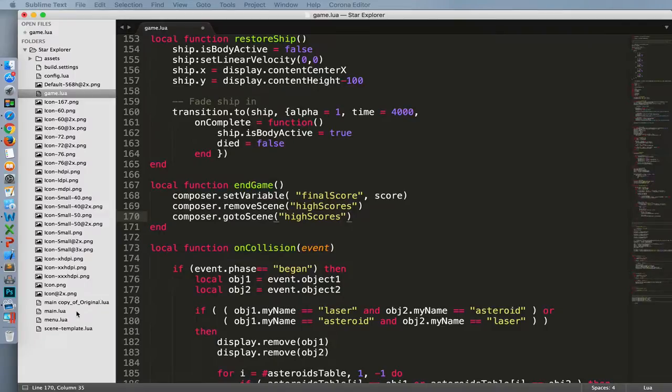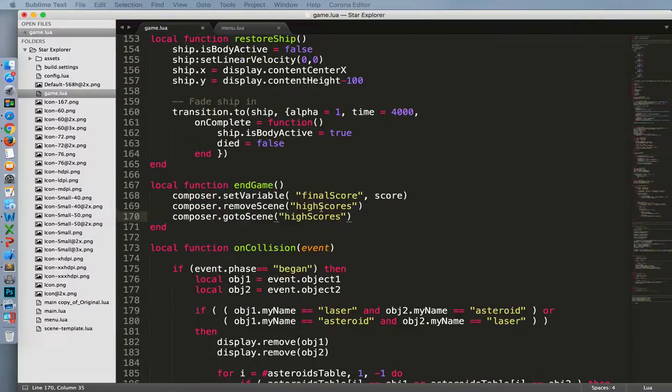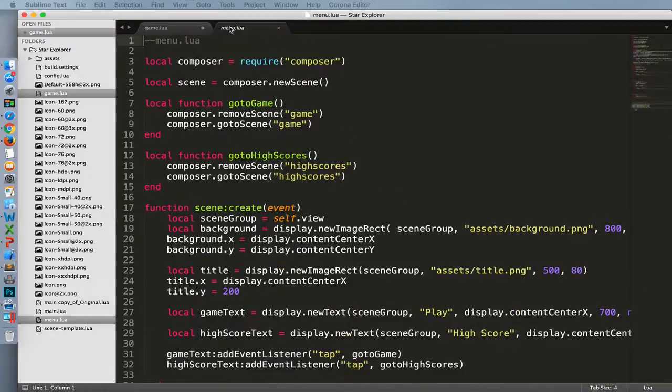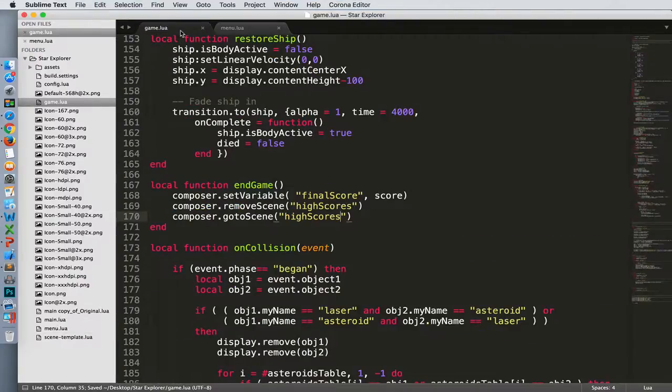Let's not forget to add it to our menu so that we're able to go to the high scores straight from the menu. So there's menu. We've got go to high scores, and it's already set up. Though there is a difference, we've got to be consistent. Here in game, we have capitalized the S, and in menu, it's a lowercase s. So let's correct that in the menu so that they are consistent between game and menu.